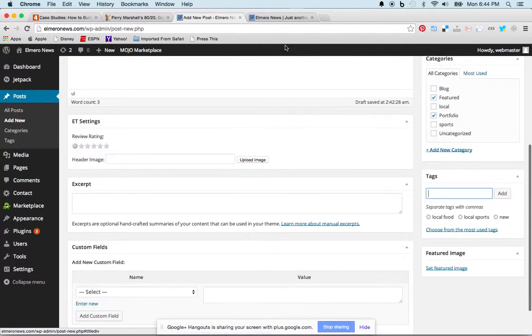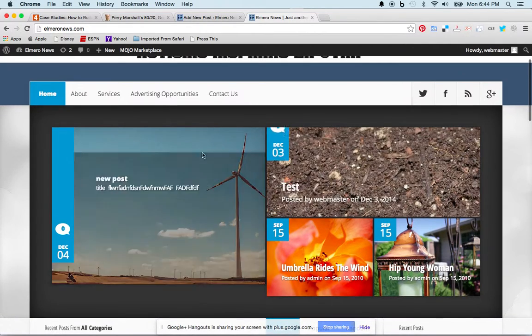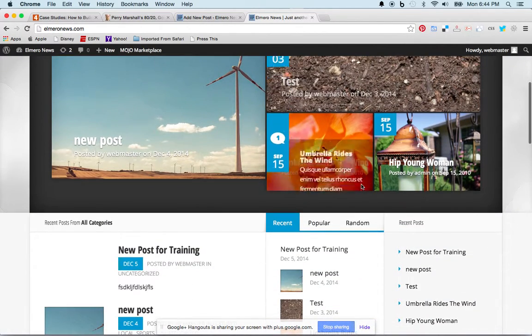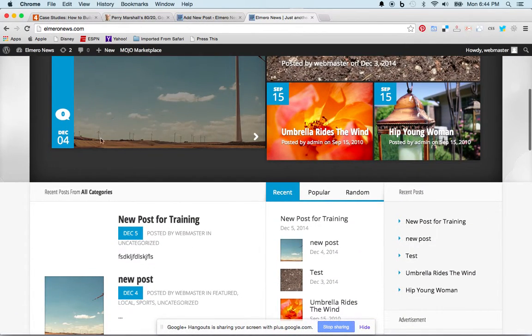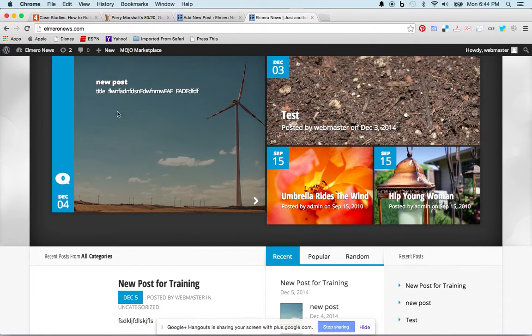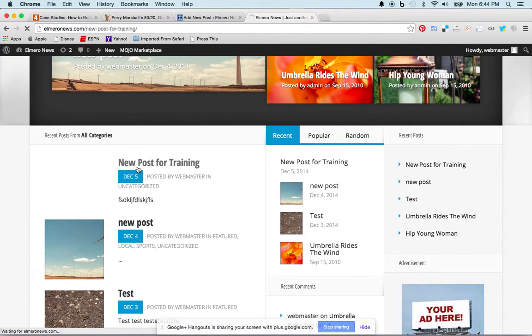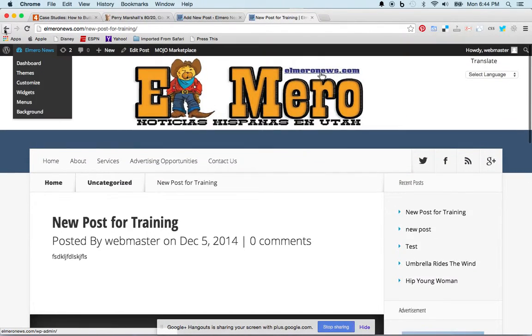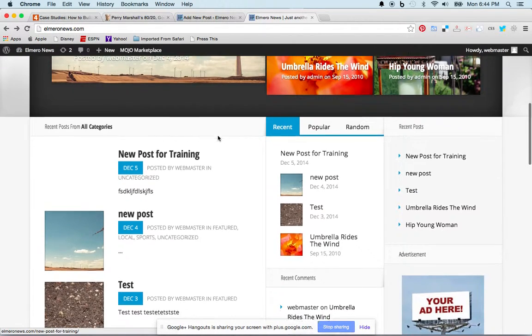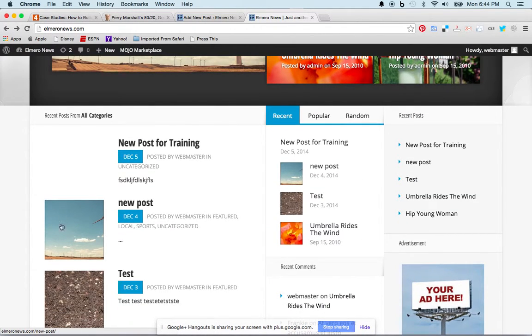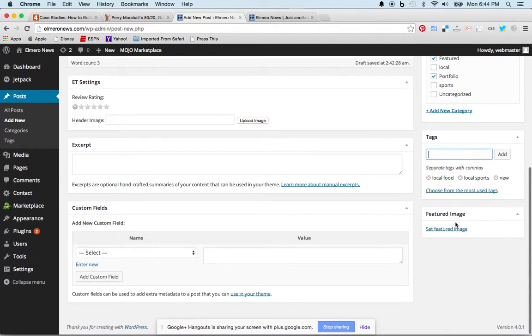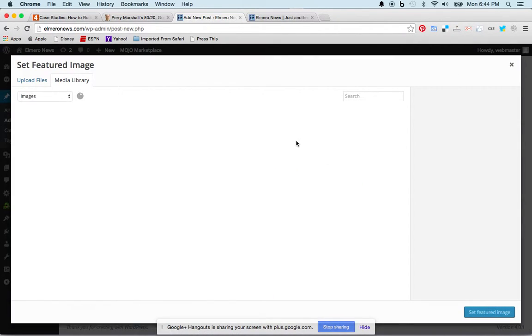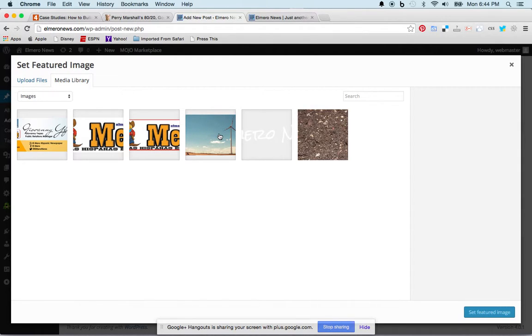Featured image. The featured image is going to be the main image of your post. So once you get into the post, you'll see the other things that we posted. You'll see the text, you'll see the images, but as far as what the main page shows, you'll actually see the main image here. So you always want to have a nice, good focal image on all of the posts you do.